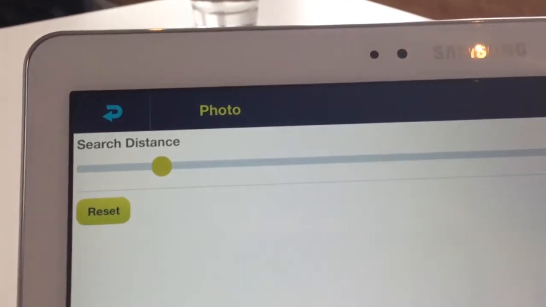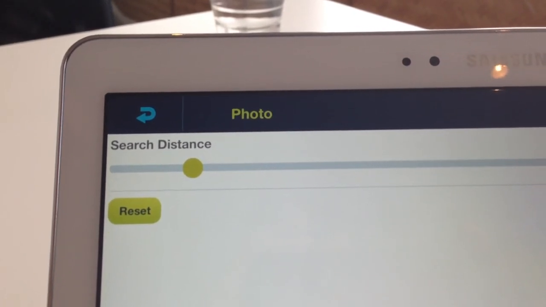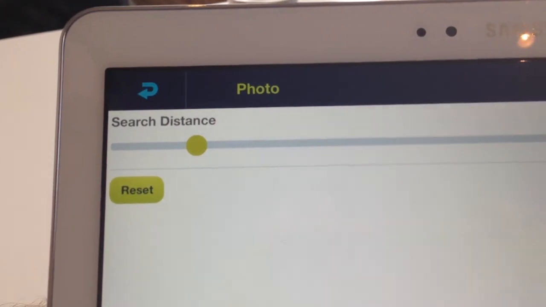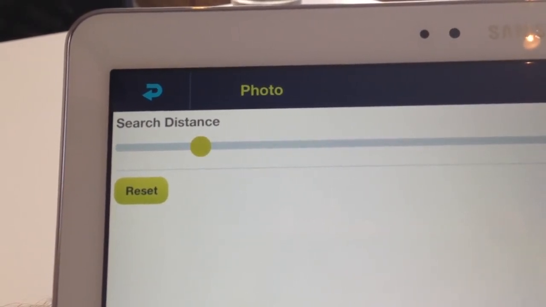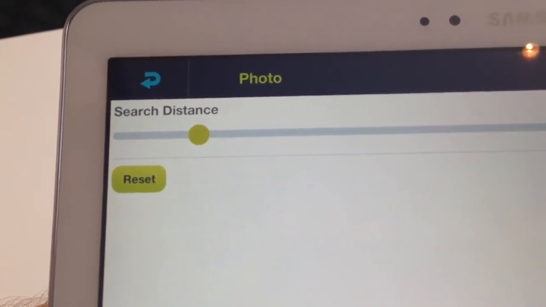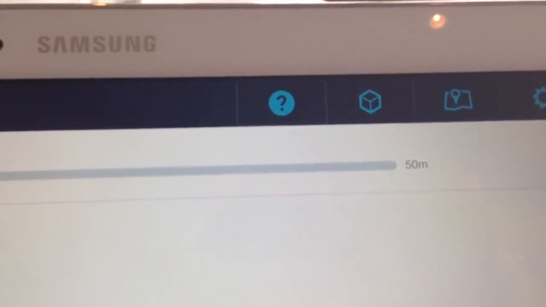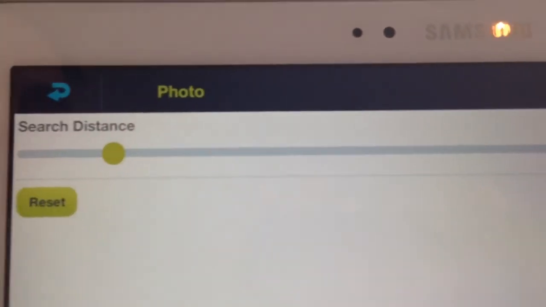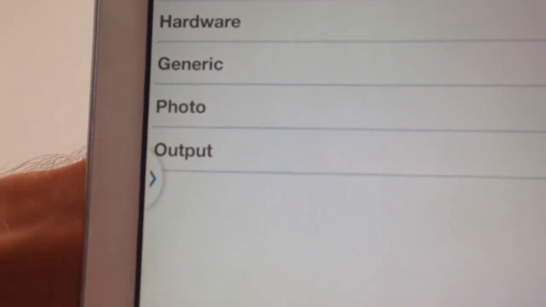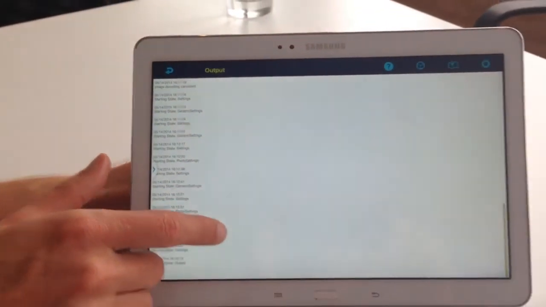So next up is the photo setting. This just has one setting, which is search distance, and this will only be displayed if your app is running with photo association enabled, and it allows you to set the search distance when associating photos from the server. You should check out our photo tutorial for more information on this. The output setting down here is mainly for us developing the app and provides us with debug logs.